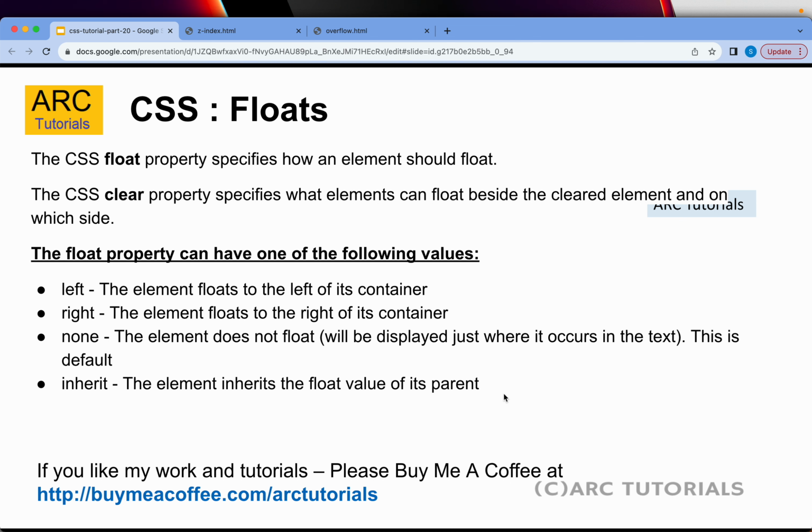The CSS float property specifies how an element should float in the web page. When we say float, that means either it can go left or it can go right. We can also mention float none, which means it won't float and will just display as normal. We can also use inherit, which means it will follow the parent's value.